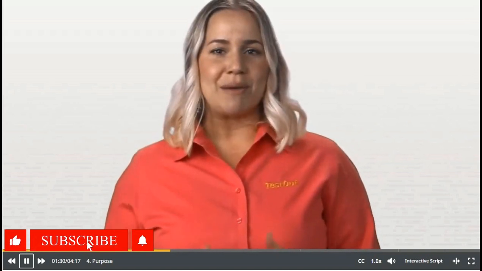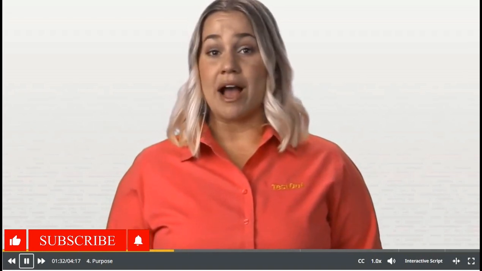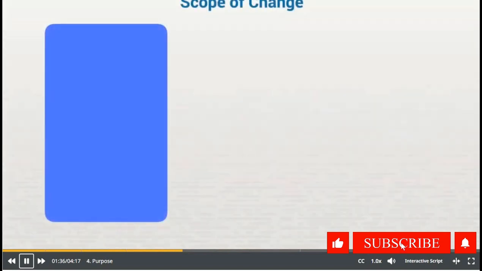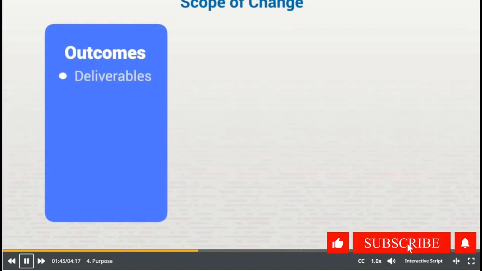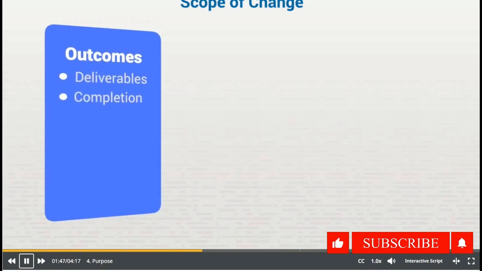The change board will also want to know the scope, what exactly the proposed change will entail from start to finish. A scope has many components, but it should always include outcomes, cost, personnel, and systems. Some other questions you'll need to have a ready answer for are, what are your desired outcomes? What exactly do you want to change? What are the desired deliverables? How will you know when the project is complete?